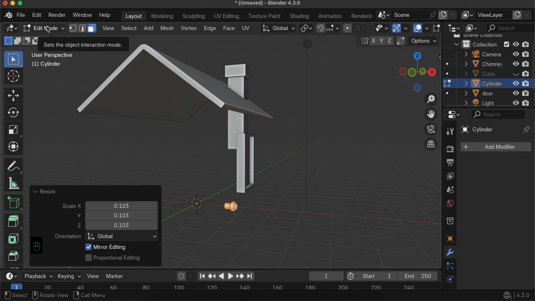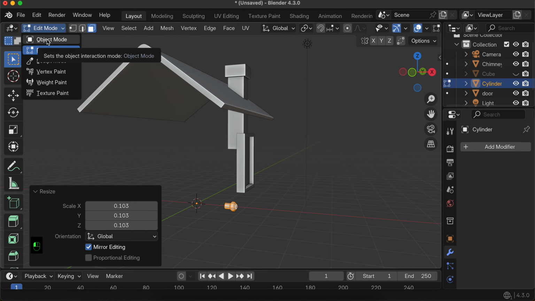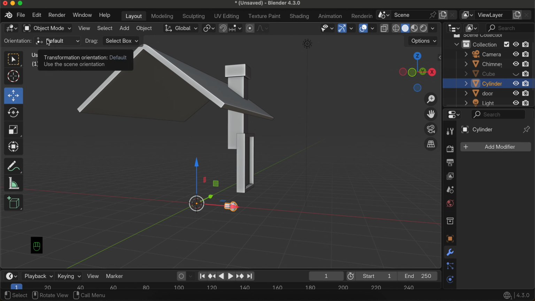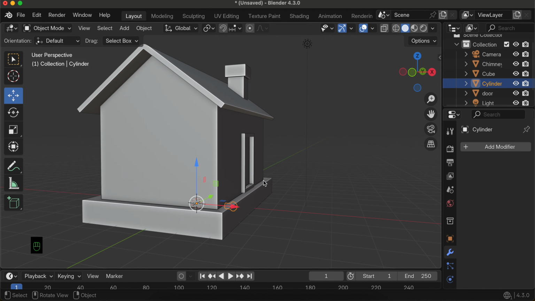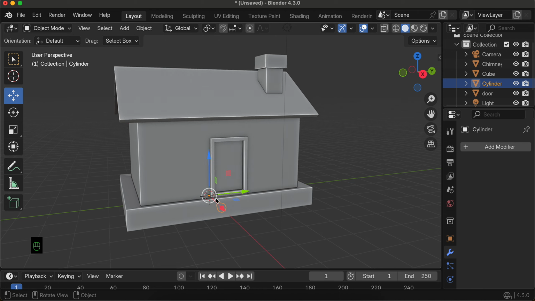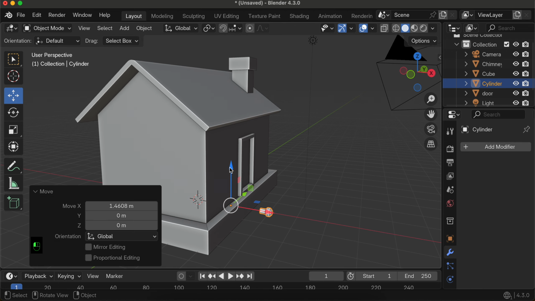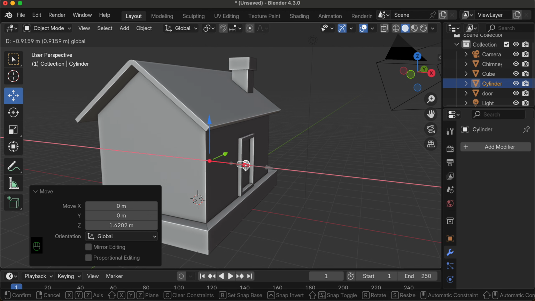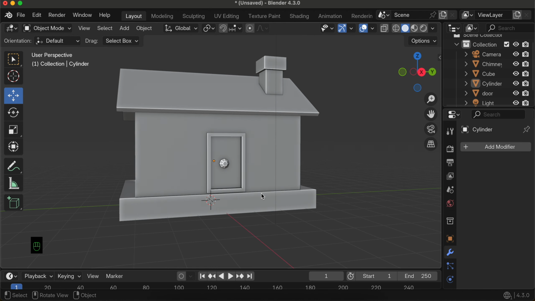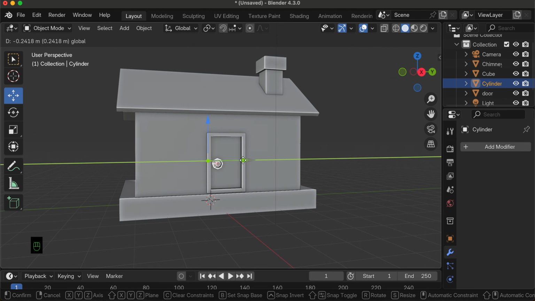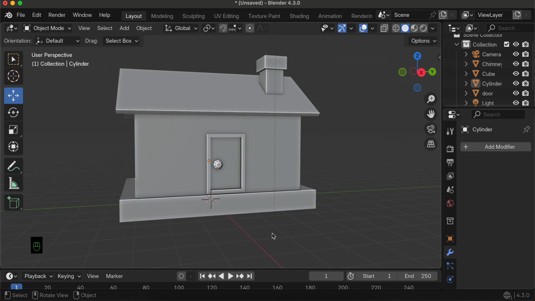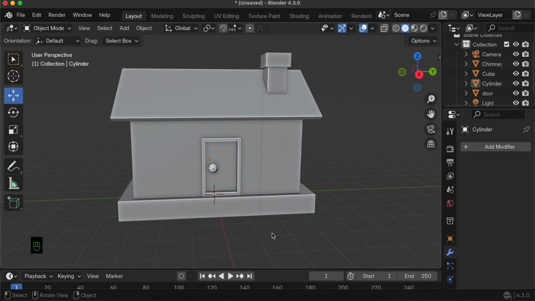Okay, then go to object mode and I'll just unhide the house and I can just move this doorknob. So I'll just move it to the front, and I'll just place it around the door position. So yeah, something like this looks okay. So I'll just move it a little bit to this side. Okay, so this looks okay to me.